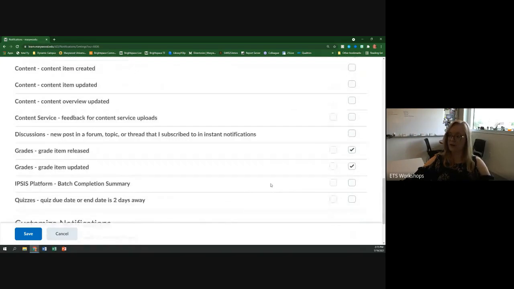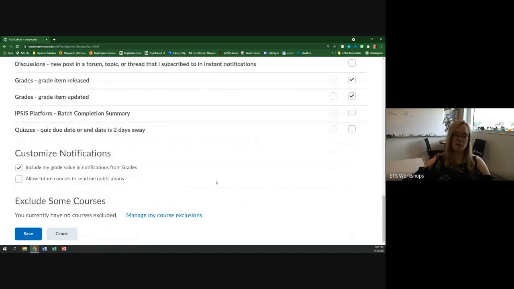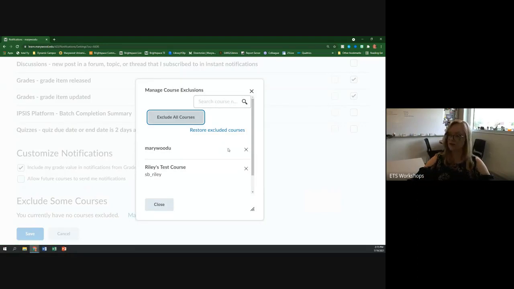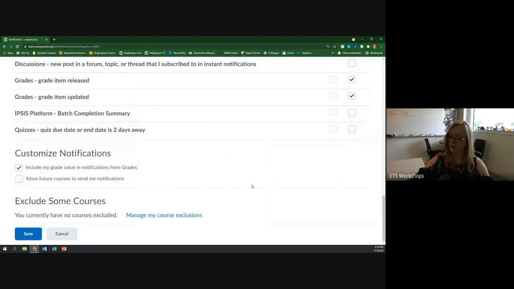And if at any point you have a course you do not want notifications for ever, but you want notifications for other courses, you can use this exclude some courses area to view what courses you currently have access to and just kind of X out of them if you do not want notifications for that course anymore. So that's a nice little thing, especially if you are in like the Brightspace Basics for Instructors. You might be getting a lot of notifications for that. You can put that in your course exclusions if you don't want to see them anymore.